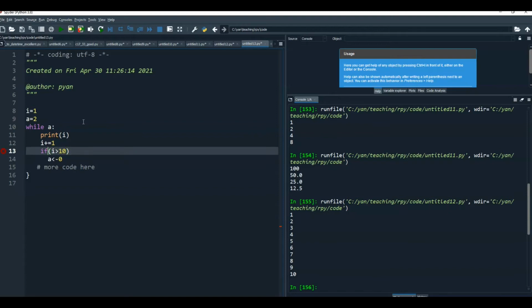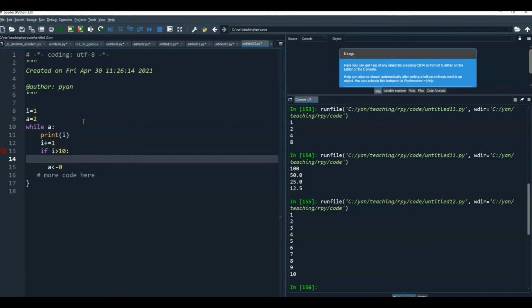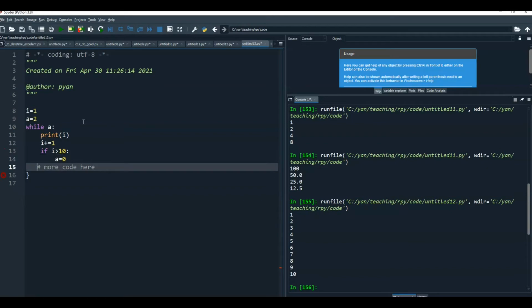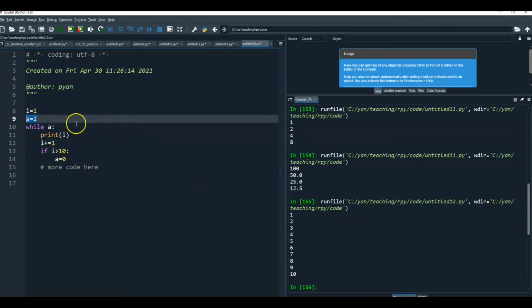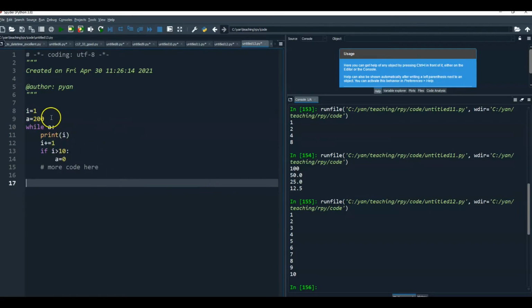So if I is larger than 10, we assign 0 to A. Okay, so this is equivalent if compared with R. We have an initial value, we just assign a non-zero. Suppose this is 200, and so A equals 200, while A, so if A is 0, we stop.